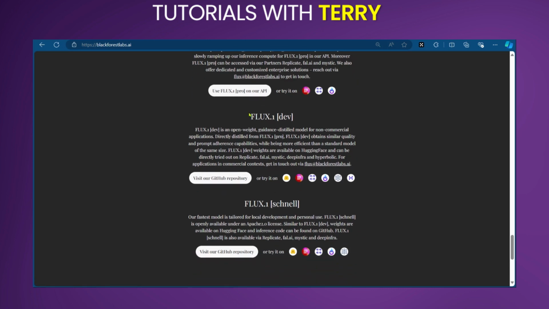Installing it from here would require some extra technical know-how. You could of course go ahead and try it in these other platforms, but this would only be a trial. However, when we install it manually, we get to use it without limit.